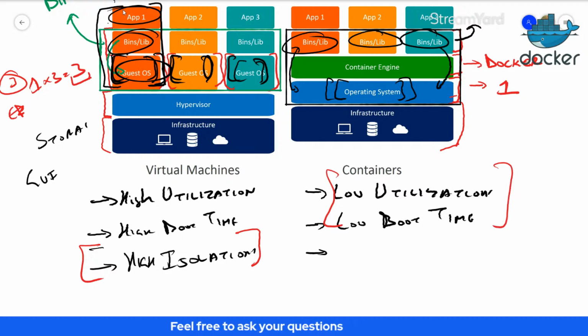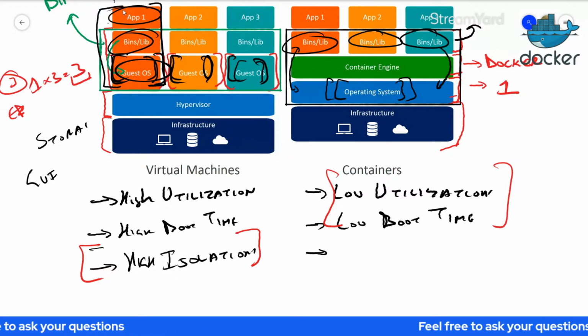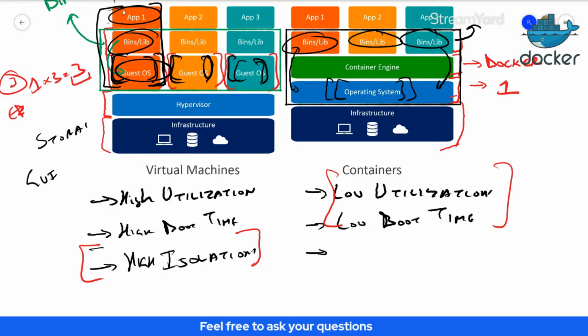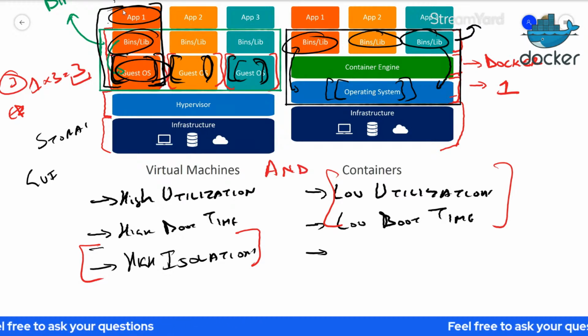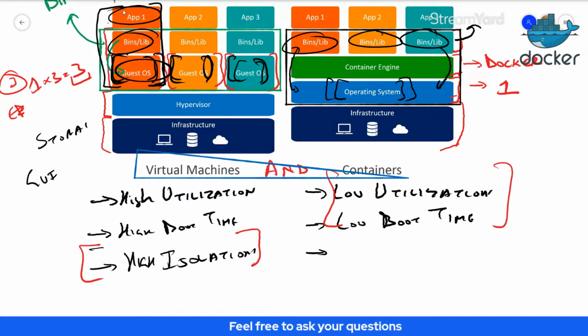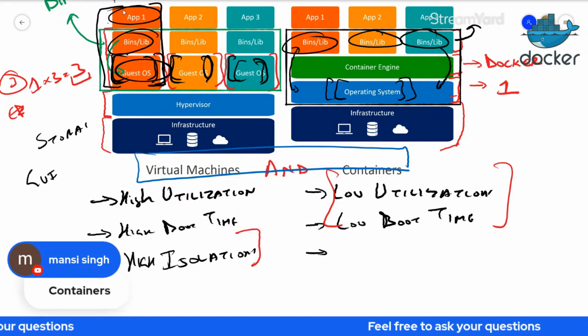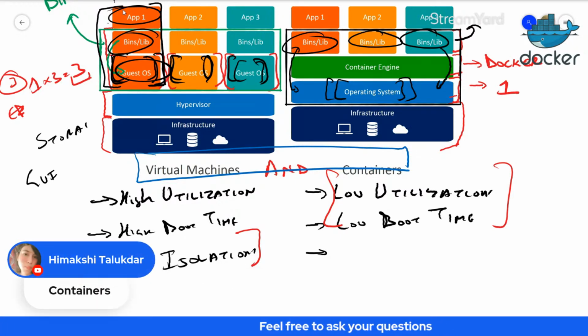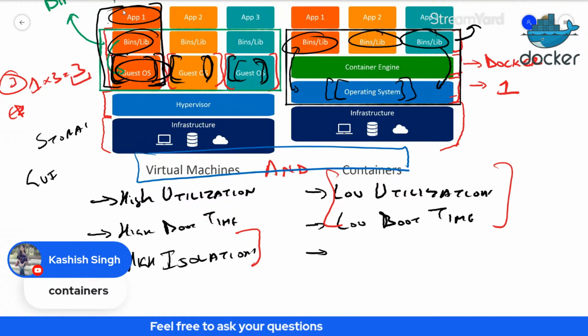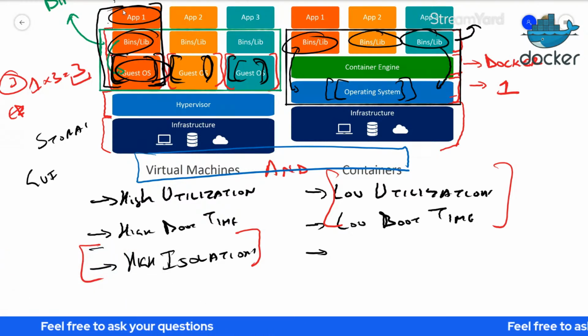So rather than going with the concept of virtual machine versus container, in industry today we are utilizing both virtual machines and containers side by side. There is no conflict in the industry today about whether we will go with virtual machine or container; rather, we go with both, virtual machine and container. Okay, so this is something that was very interesting.